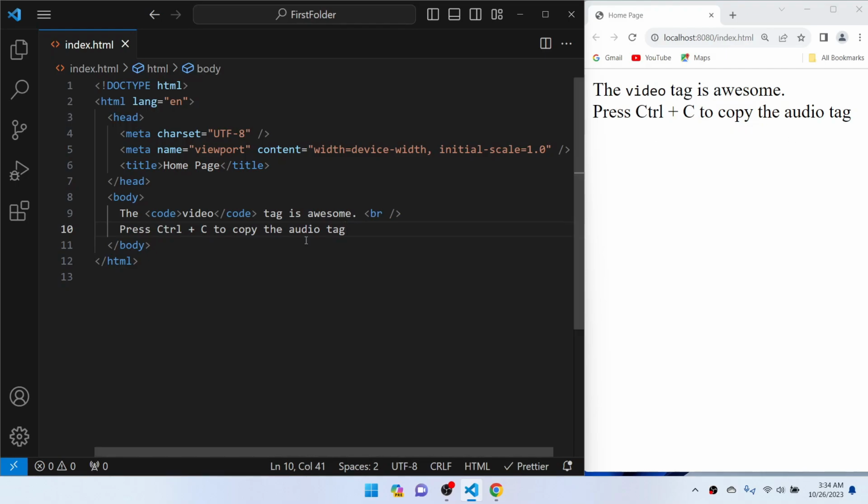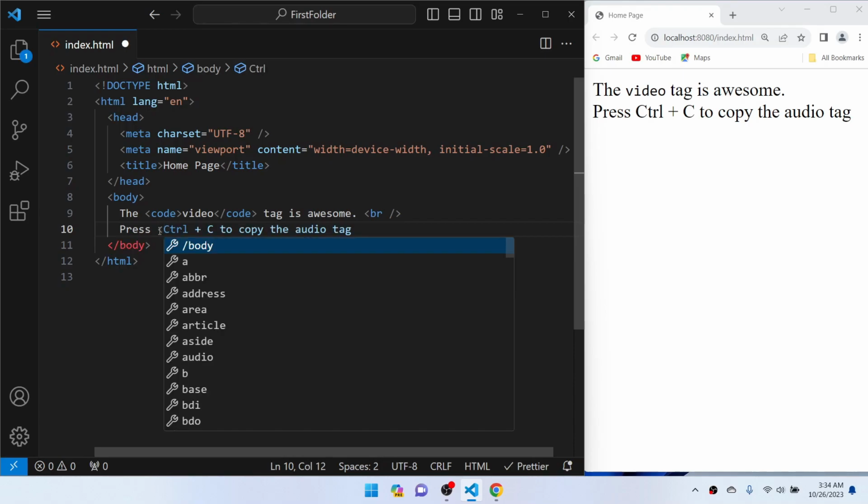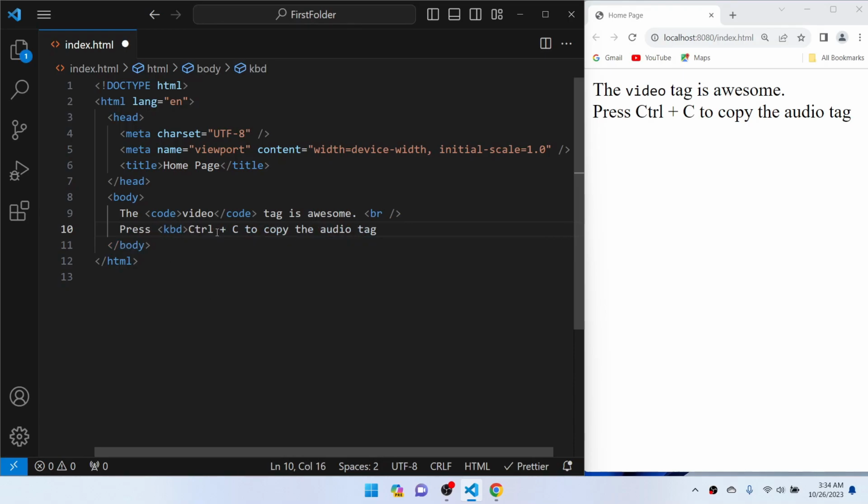And this is okay actually, but the convention is while you are showing some keyboard shortcut or tricks in your web page, you should use the KBD tag. So before this control, I'm gonna write opening KBD, and after the control text, I'm gonna write the closing KBD. Before this C, I'm gonna write the opening KBD, and after C, I'm gonna write the closing KBD.